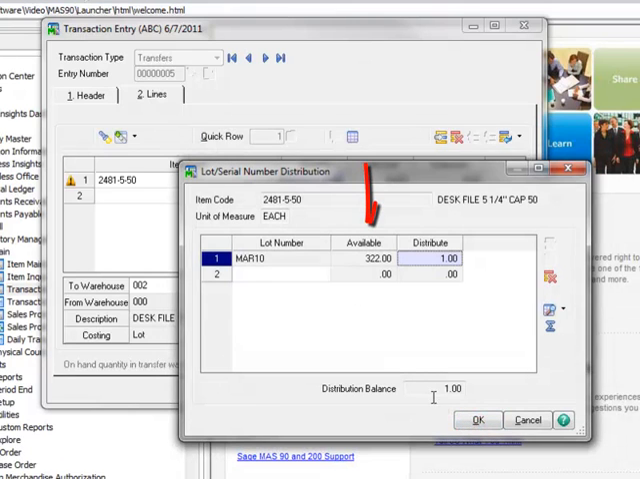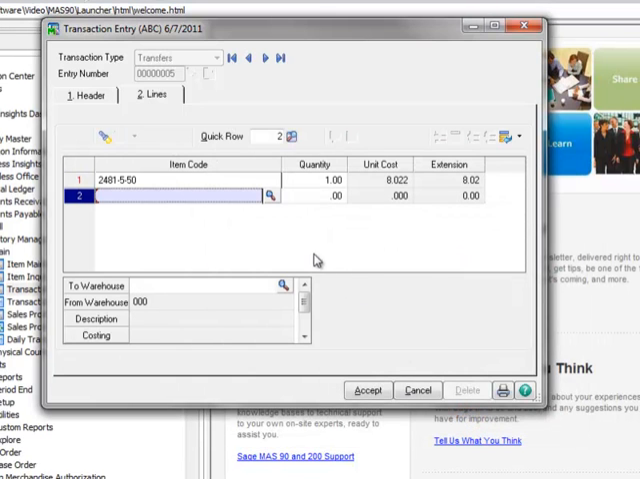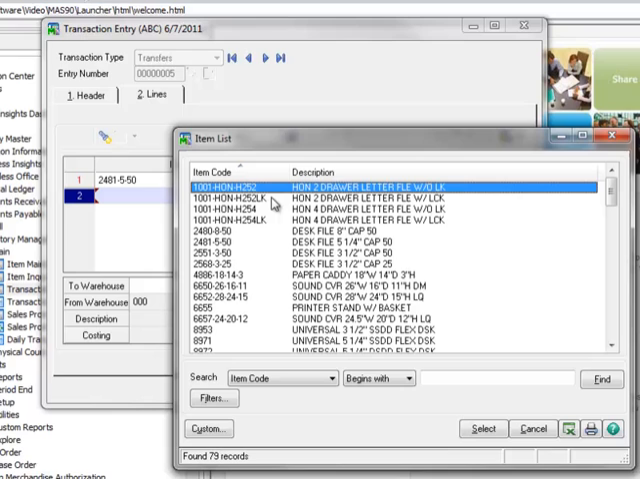Notice that the available quantity is displayed and the quantity being transferred is automatically entered in the Distribute field. The distribution quantity can be changed if items are being transferred from different lots. If we had selected a serialized item, we would follow similar steps. Now let's click OK and move on to the next item that we need to transfer.